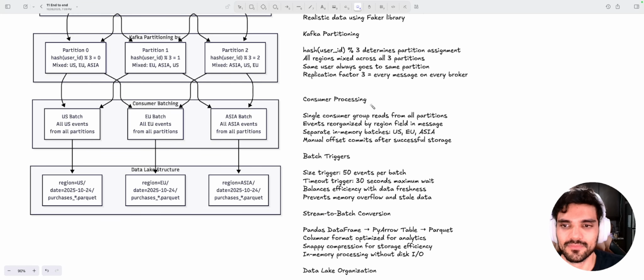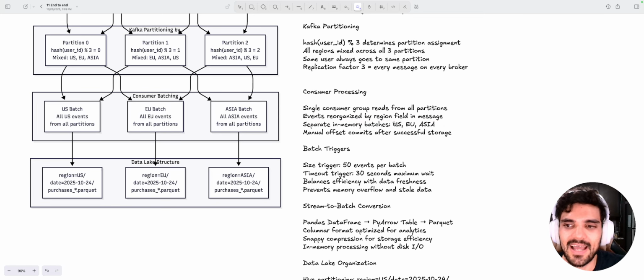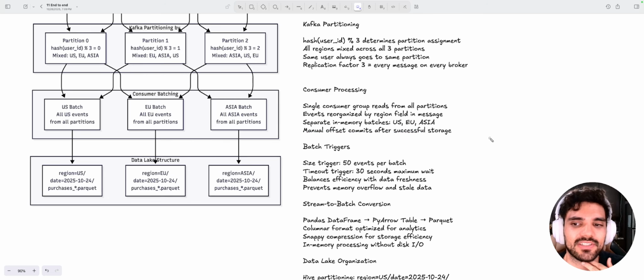Now, when we're processing these messages, we're going to have just a single consumer group that is going to read from all of those partitions, and the events are going to be reorganized by the region field in the message. So we're going to separate batches that we deal with in memory based on the region: US, EU, and Asia. And once we finish this processing, we're going to manually commit the offset after we're able to store them.